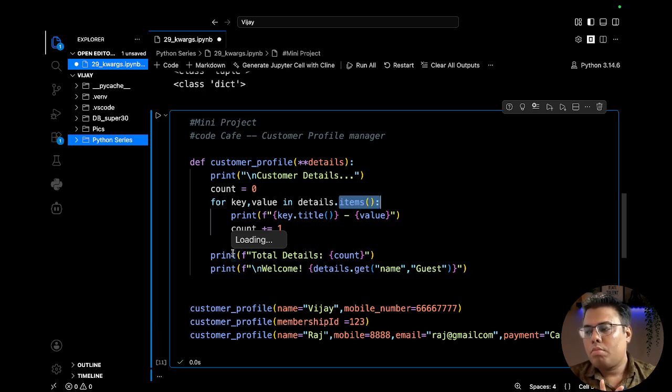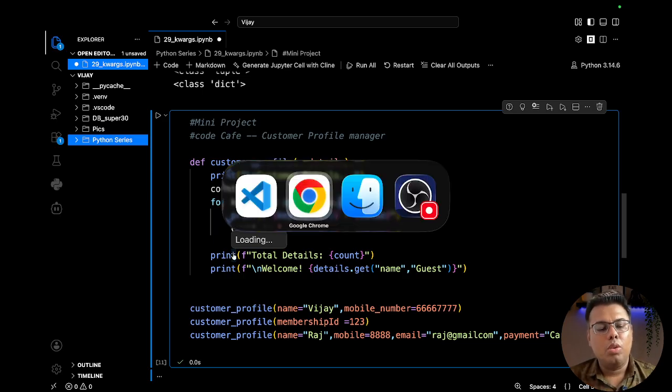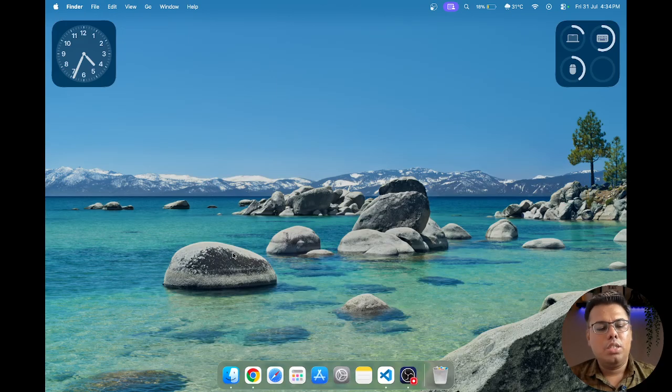So till now we have seen different concepts of functions, how we can iterate through them, accepting different values: normal values, then named values, variable length, and default values. All of those things we have learned till now. Okay, so let me just switch the screen.